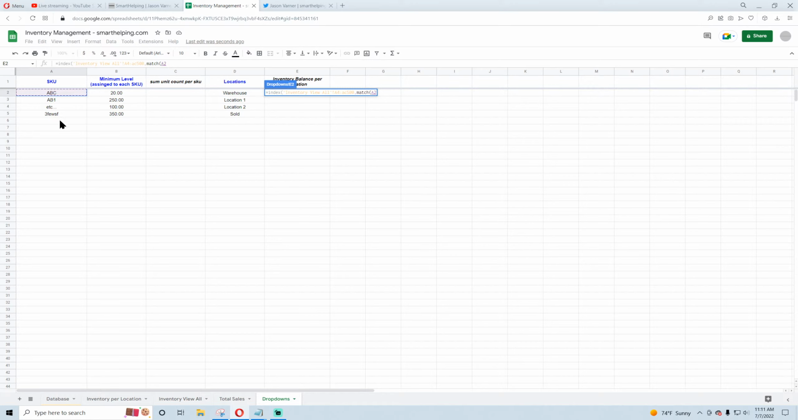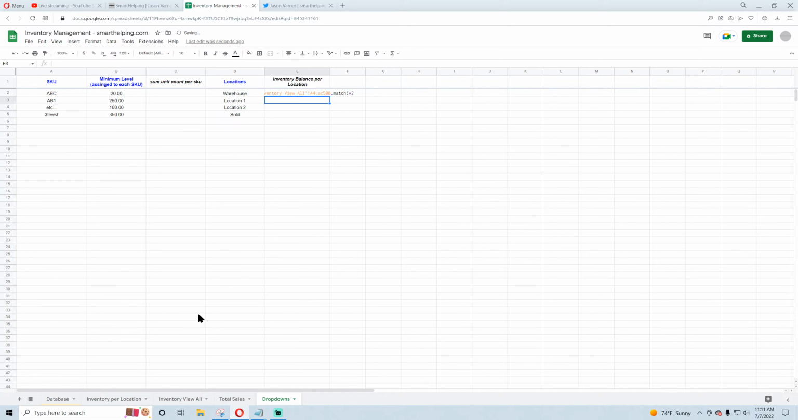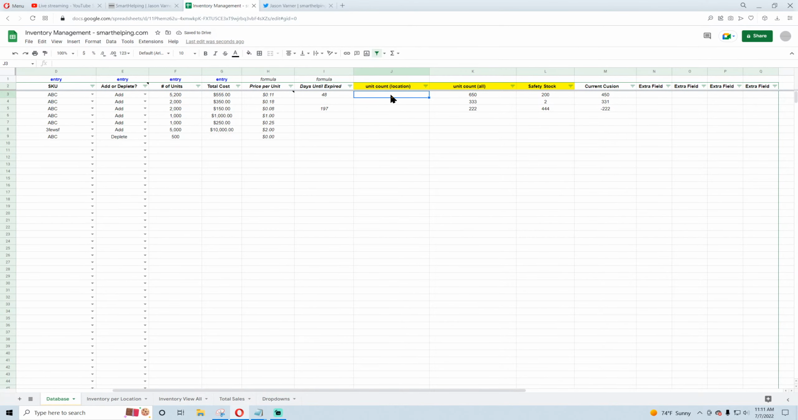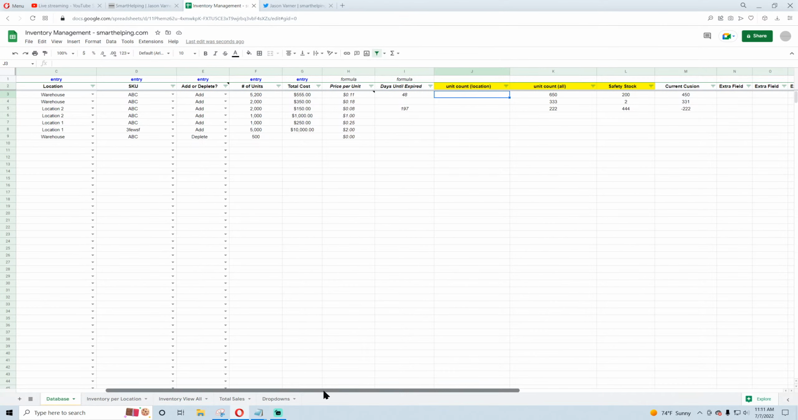Because if I have the SKUs going down here, a unique list of SKUs and a unique list of locations, it tells me at the warehouse I have ABC balance, but it's not going to show how much of AB1 is at the warehouse and ABX in these different ones. Oh shoot, I have to think about this more. The goal is on this database tab, I want to show how much. What do I want to show here?